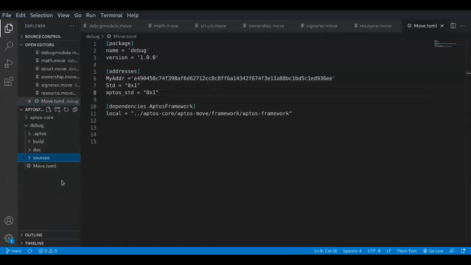These are things that I've set up myself, things that I've deleted and cleaned up. You would probably be able to see a sources, a scripts, a test, and a move.toml. I have removed the scripts, I've removed the test. I just have the sources and the move.toml file here. You can do the same or you might not, it's on you. I'm just doing it for simplicity. So that's it.